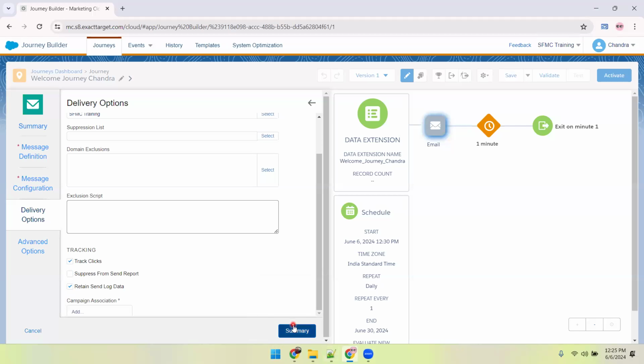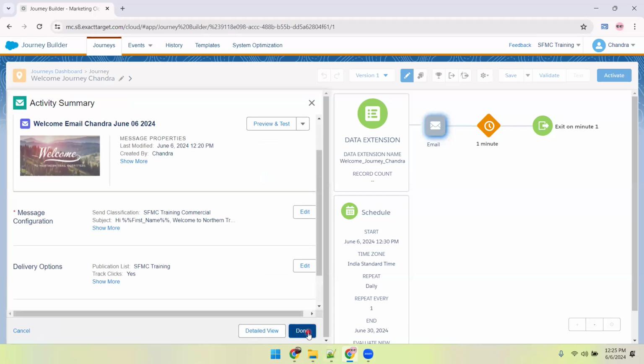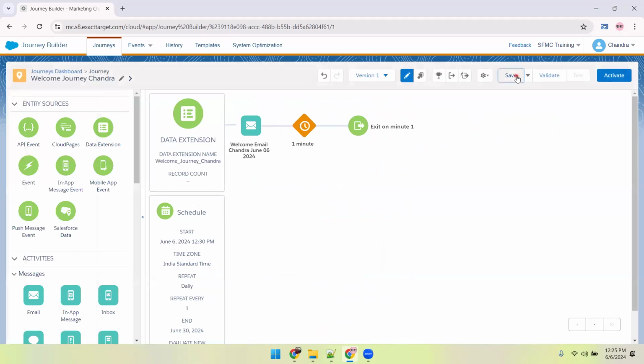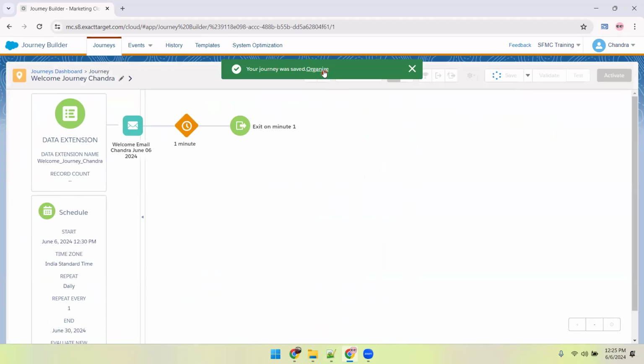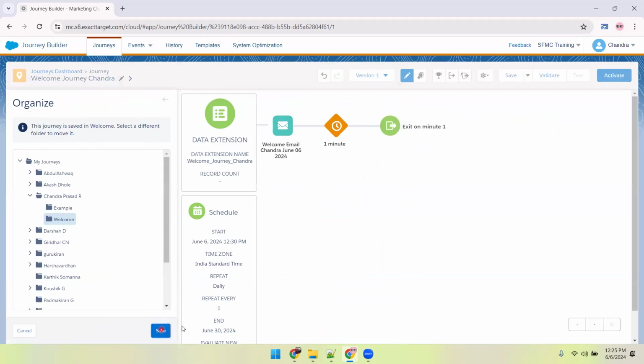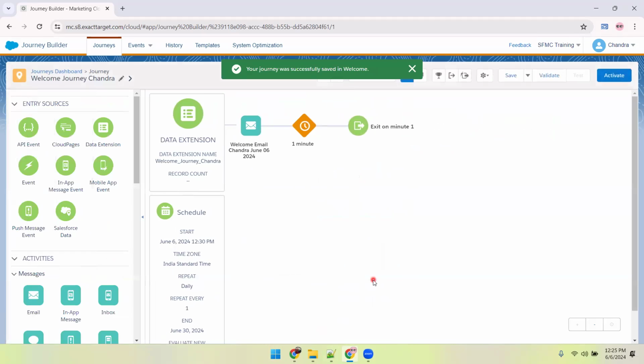Click the button summary. Click the button done. And click the button save. Don't forget to organize it. Good. Hi, Chandra.